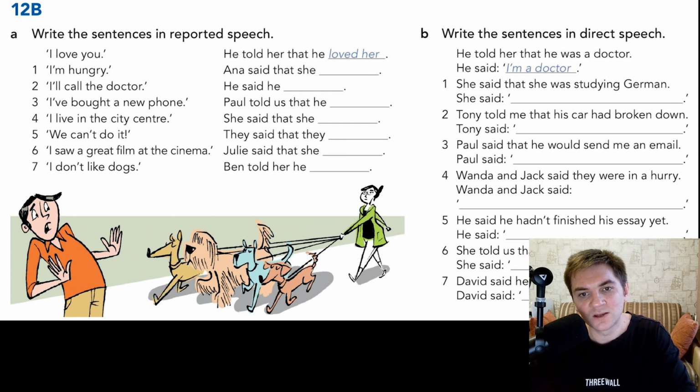And part B. Write the sentences in direct speech. He told her that he was a doctor. He said, I'm a doctor. Reported speech, the past simple. The direct speech, present simple. Number 1. Let's do one more example. She said that she was studying German. Here we have past continuous. In direct speech, it will be, she said, I am studying German, like the present continuous. Again, try to do these exercises on your own, then check yourself, and we'll move on.